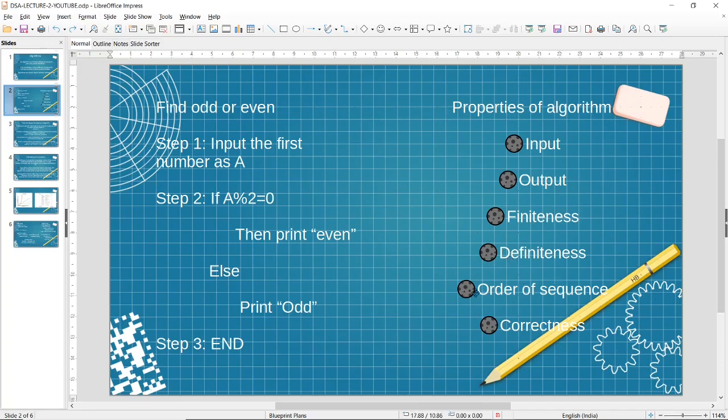Order of sequence is the order of the steps which we have to perform. For example, you cannot end a program before starting it. You have to follow a certain pattern, right? For example, first we have to declare the variable, then take the input, then perform the calculation, then print the output, then end the program. That is the order of sequence. Correctness basically means the expected output of that algorithm and the actual output of that algorithm must match, right? If that is happening, then the algorithm is said to be correct.